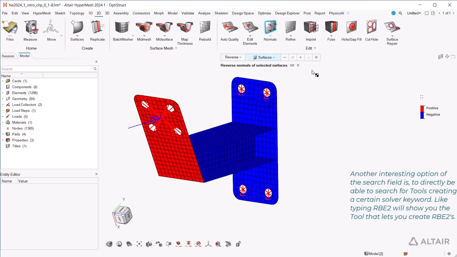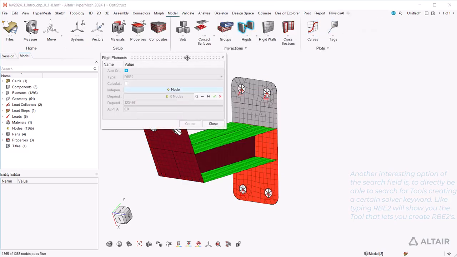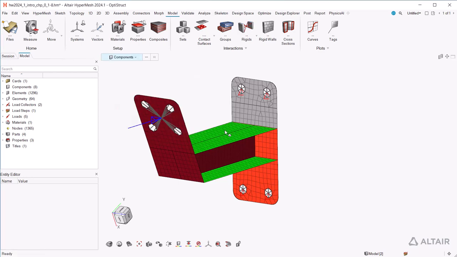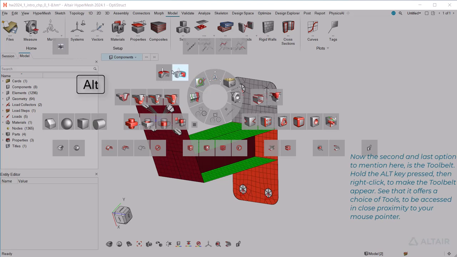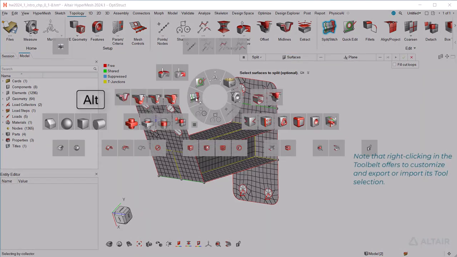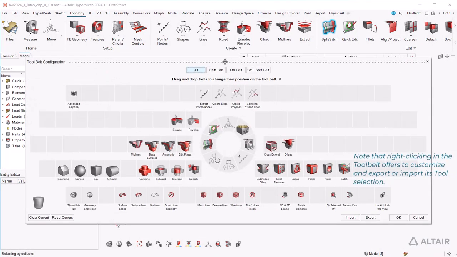Another interesting option of the search field is to directly be able to search for tools creating a certain solver keyword. Like typing RB2 will show you the tool that lets you create RB2s. Now the second and last option to mention here is the tool belt. Hold the Alt key pressed, then right-click to make the tool belt appear. See that it offers a choice of tools to be accessed in close proximity to your mouse pointer. Note that right-clicking in the tool belt offers to customize and export or import its tool selection.